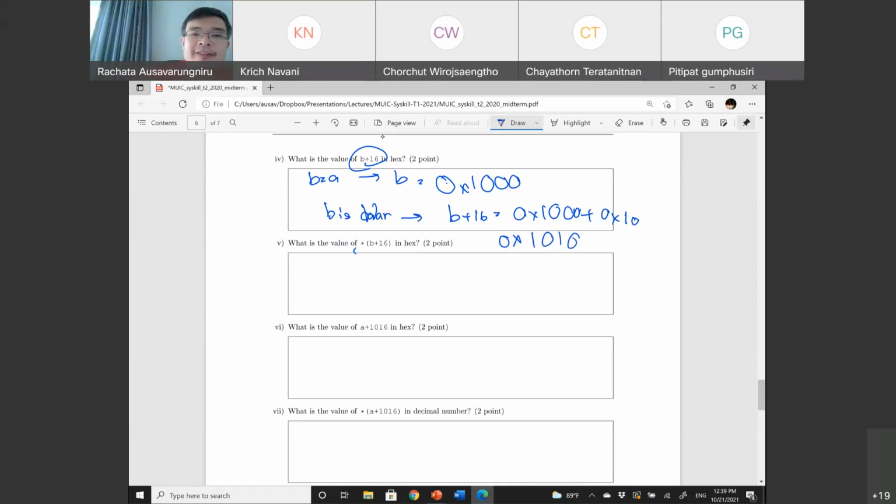The value of b16 in hex is what? Well, that should be in decimal. But this is basically a of 8, right? B of 16 is a of 8. A of 8 is equal to value 8 in decimal, or 0x what in hexadecimal? 0x8, right?